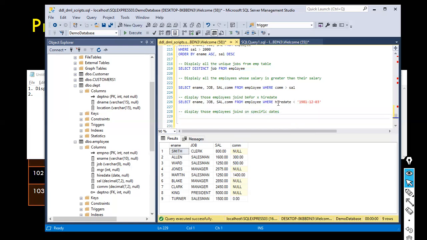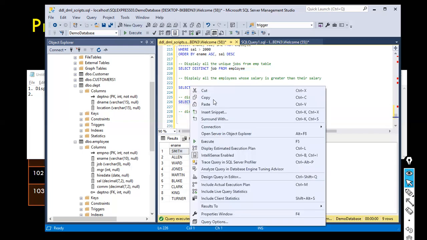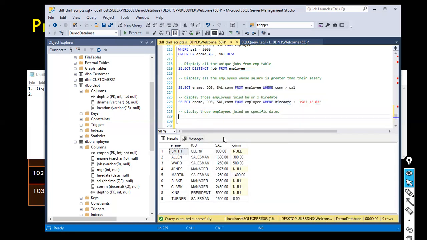I just use the same query. The where clause is required, hire date is also required. After this, I just copy it. And we have something called the in clause. Hire date, and in. I'm going to use in here.